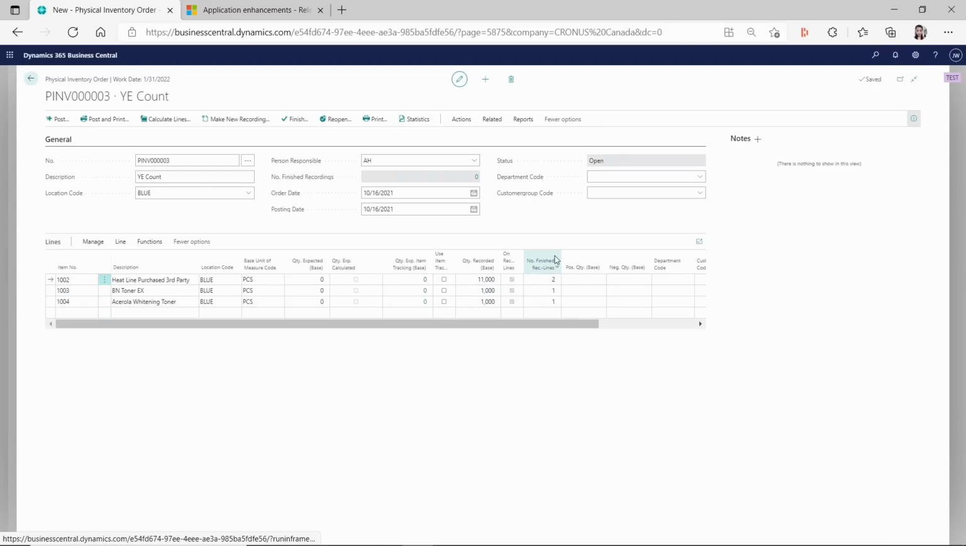So this is good. And you can also see the number of finished recording lines. The first item 1002 has 2 recordings with recorded quantity, so it shows 2. But the second and third items only have 1 recording that recorded those items, so it only shows the number of finished recording lines as 1. Okay.